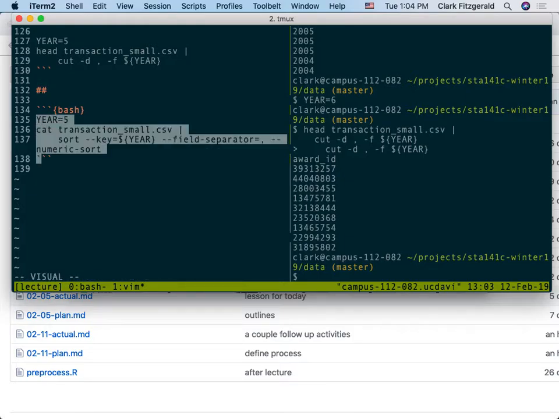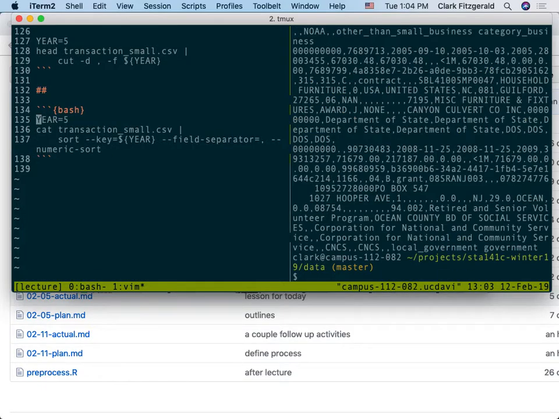So here's one way to sort the data. It sorts on an actual key, which means one of the columns inside the data. And Jared showed me this. I actually didn't know that sort would do this. So this is a handy thing I learned from office hours. Here's one way to write it. Here's another way.